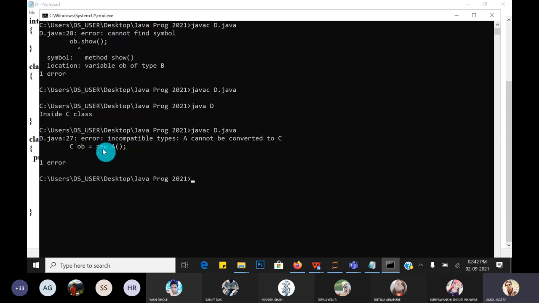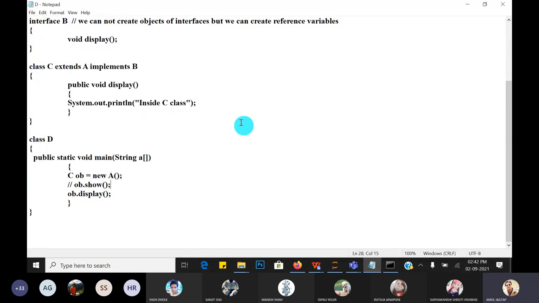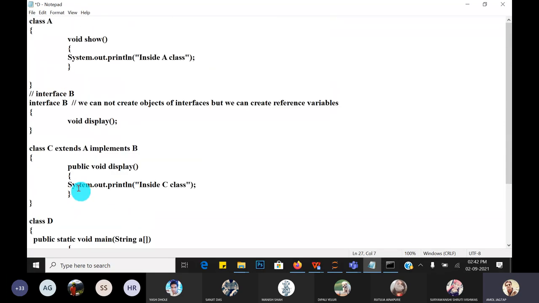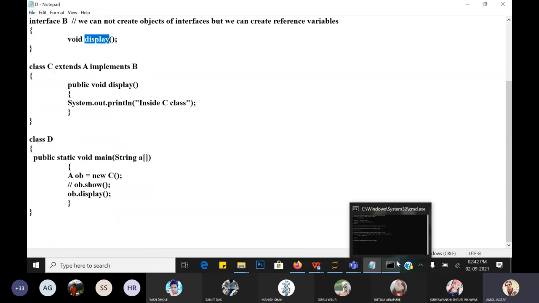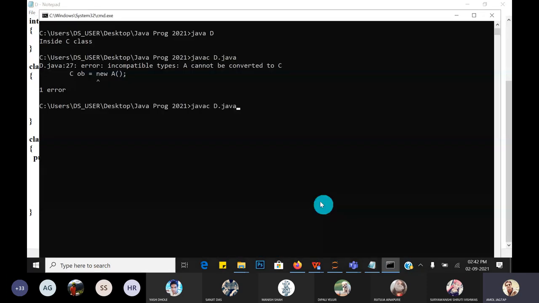But when you create the object of the C class and assign it to the A class reference variable, yes, it is possible, but using OB, we can access only the show method, not the display method. Just let me save it and check whether it gives a compilation error or not.